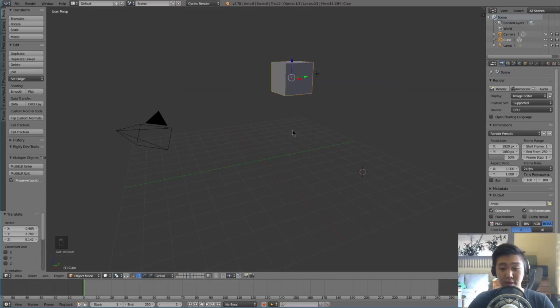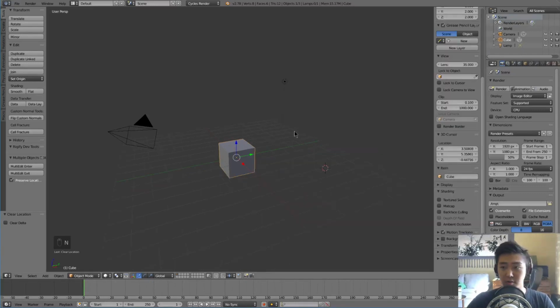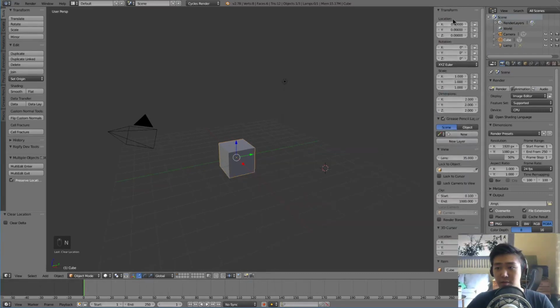And then one last thing is Alt G. So Alt G basically returns the cube or any object back to its original position. And just to show you what the original position is, you can see here this transform properties tab. I went ahead and pressed N for this, by the way. The letter N opens up this properties tab on the right of the viewport.